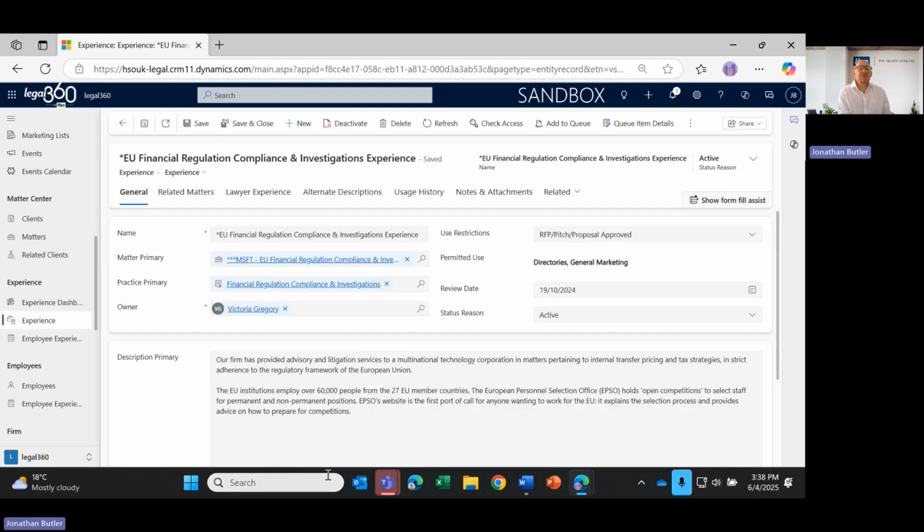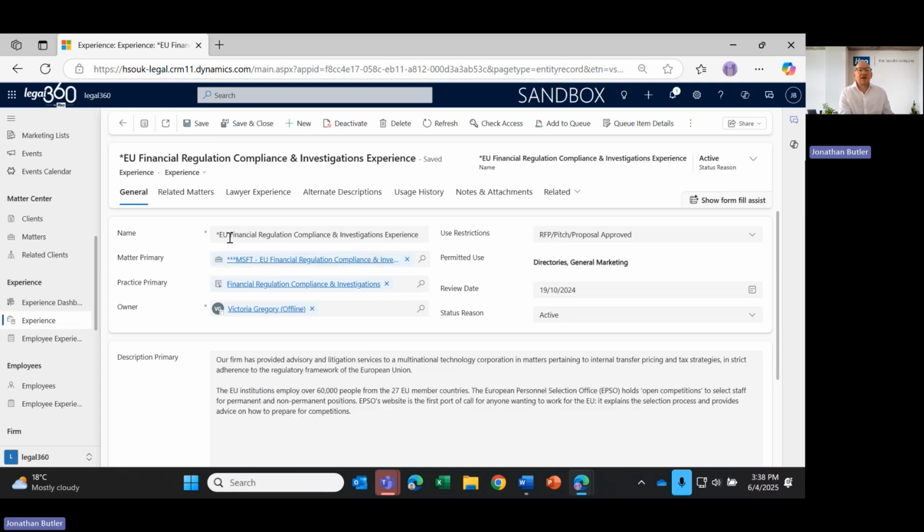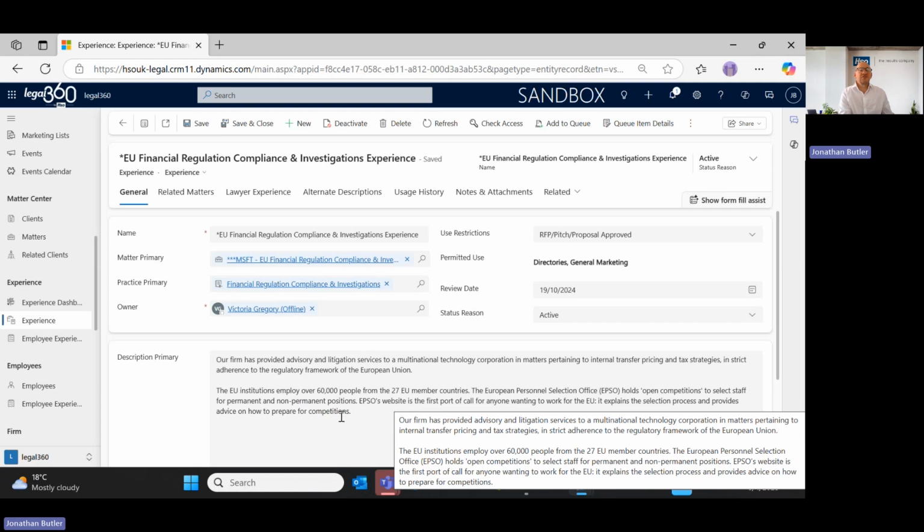And so this is an experience record. So some of the key things about our experience management approach, one is the cataloging, so you can find and manage those experience records. So we obviously have a name for that, a primary matter to which it's related. It could be related to multiple matters as well. And obviously the primary practice, what it can be used for, any restrictions, and where it is in terms of its overall published authority. And there we have the matter description as well, the text, which is of interest.